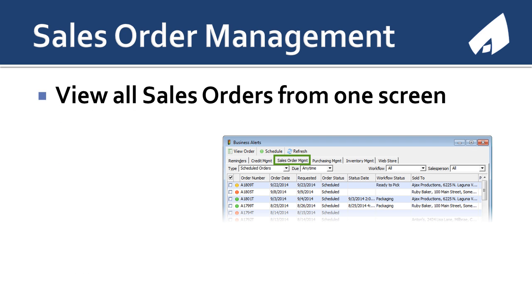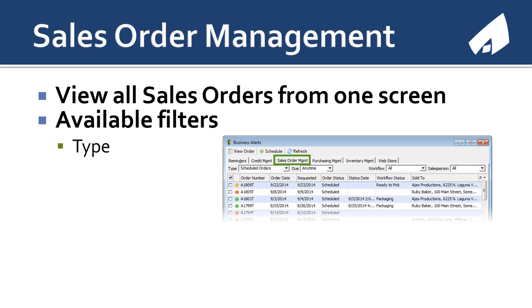Next up, we have the Sales Order Management tab. This gives you access to all quotes, sales, or service orders from this specific Sales Order Management tab of the Business Alerts window. If the user is a salesperson, their window will default to orders linked to their name. The other filters available are type, which is based on document status, which is open, scheduled, backordered, completed, canceled, etc.